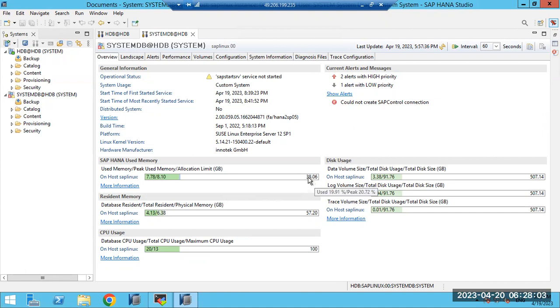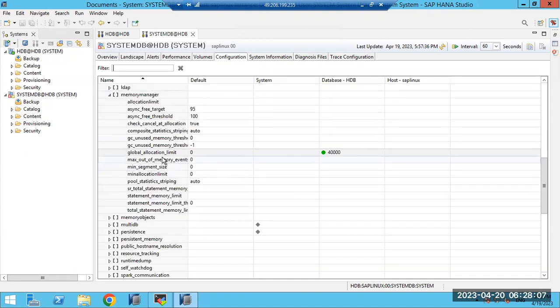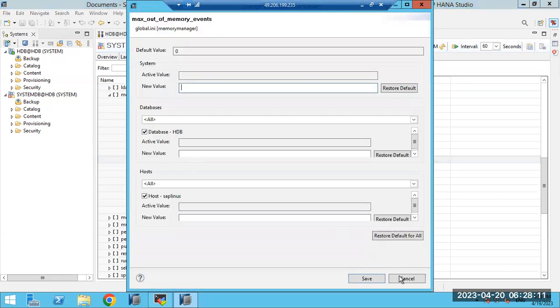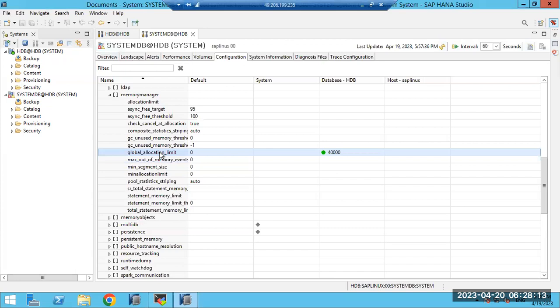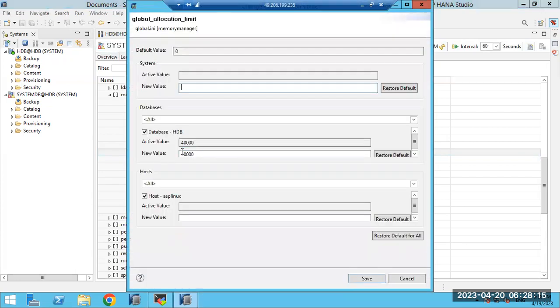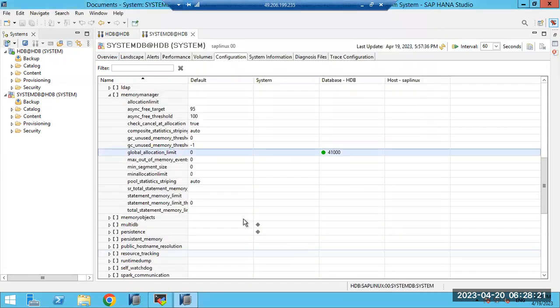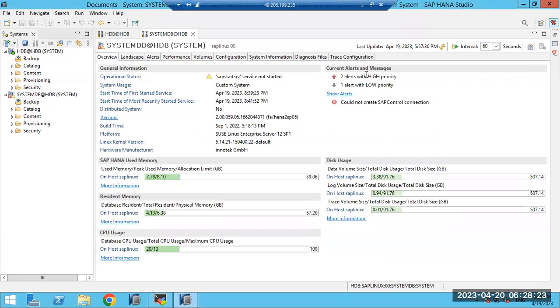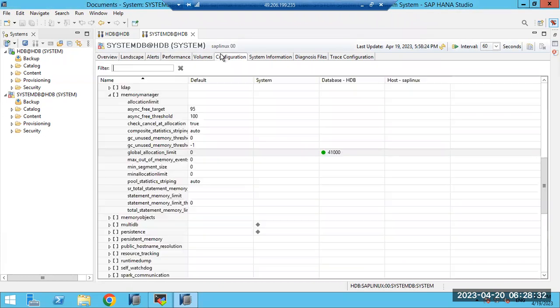It depends upon the settings you have done in the configuration tab. This global allocation parameter will control the memory usage of your HANA system. You can change it from here. If you change it dynamically, it will immediately allocate it. So that is what the configuration does.